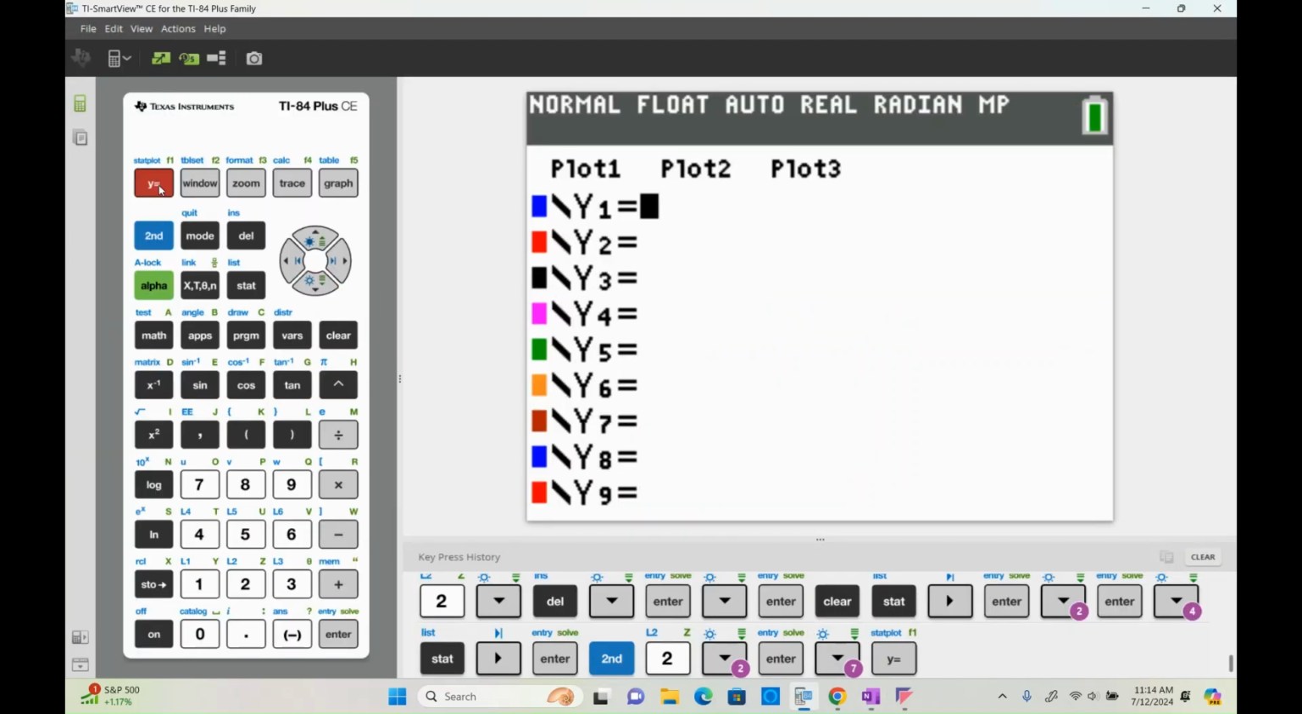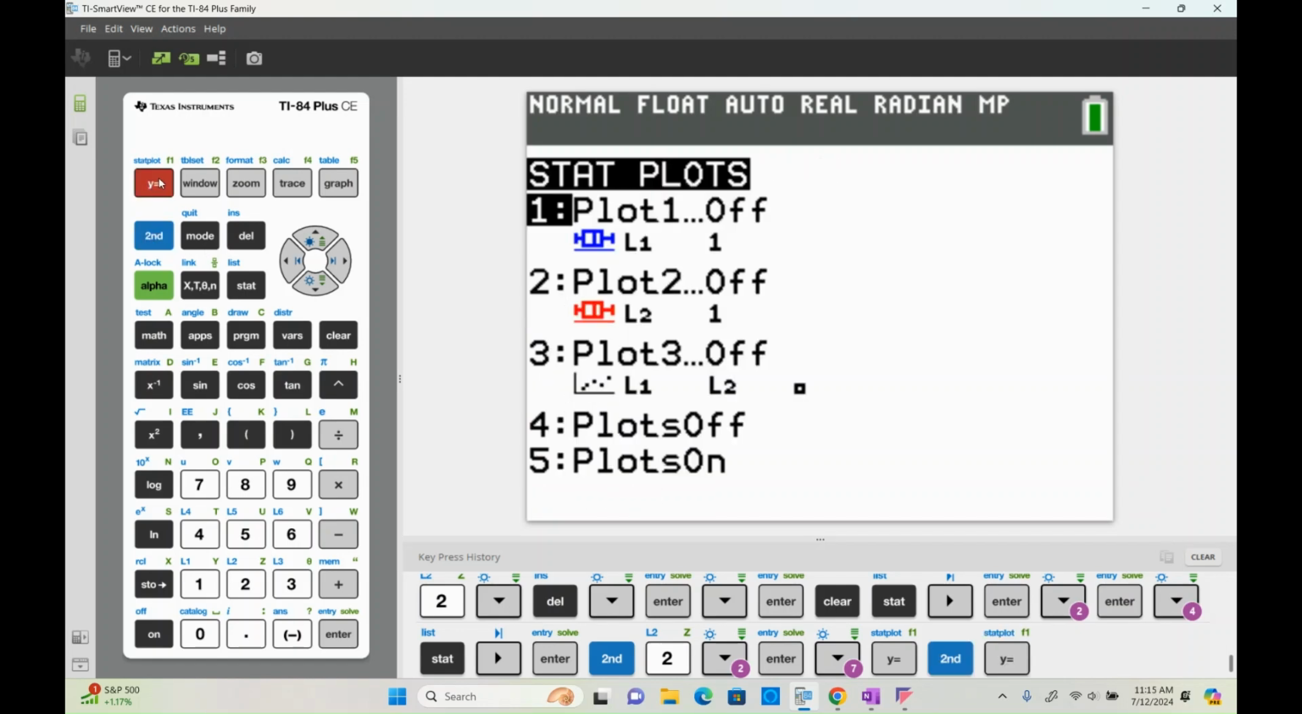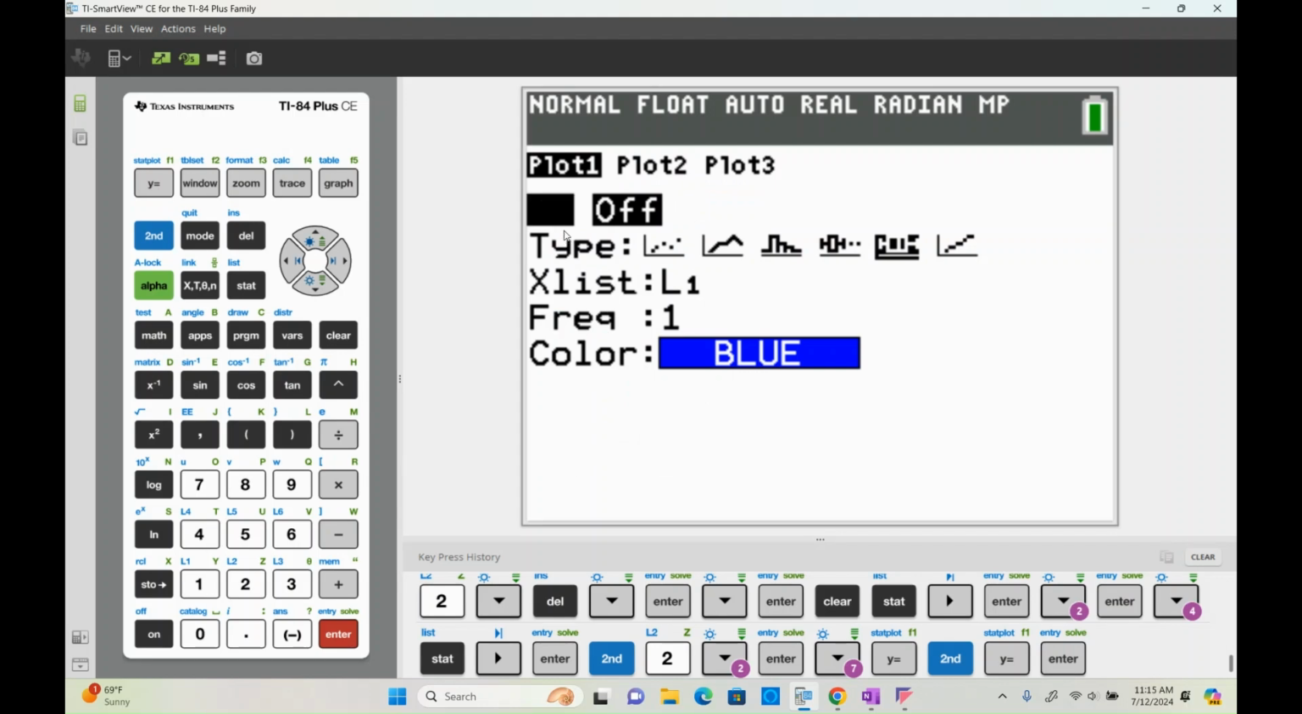For one, I'm going to hit my y equals here, make sure that this is all blank. I don't want to see any lines or curves in addition to our box plots. The next thing is we want to hit second and then y equals. And you can see right above y equals, it says stat plot. That is because if we want to make a statistics plot, we need to hit this button and turn the plots on. And you can see in 1, 2, 3, and 4 here, everything's off. So I'm going to hit enter on number 1 here, and hit enter on to turn it on.